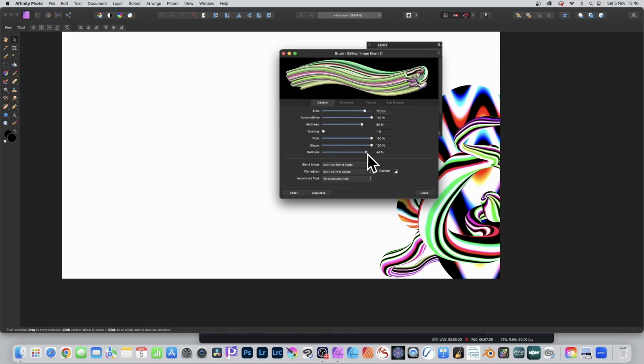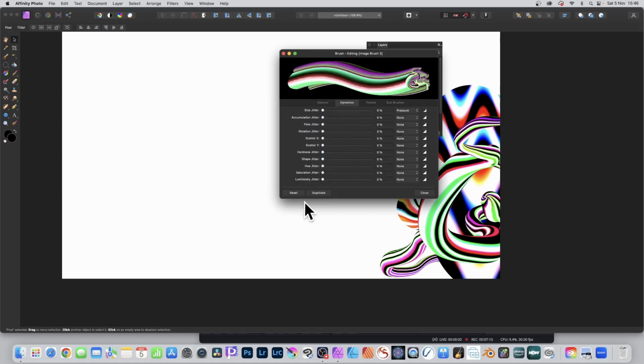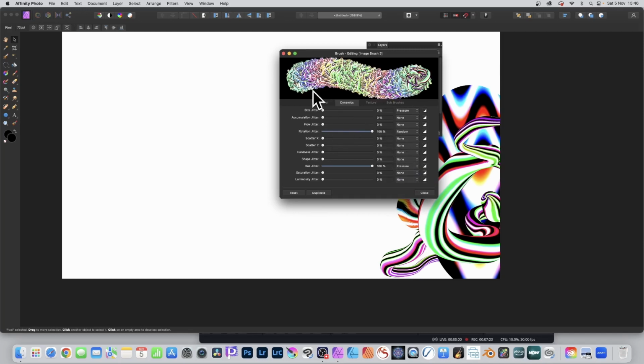Again, rotation, dynamics, and you can do exactly the same as before. So hue, you can see again all the different colours. Again, pressure. So you've got a nice flow between all the colours there. Rotation jitter, again, you could keep it random. That's the result, perfectly reasonable. But you can set it to pressure and you can see you get this lovely twisting design.